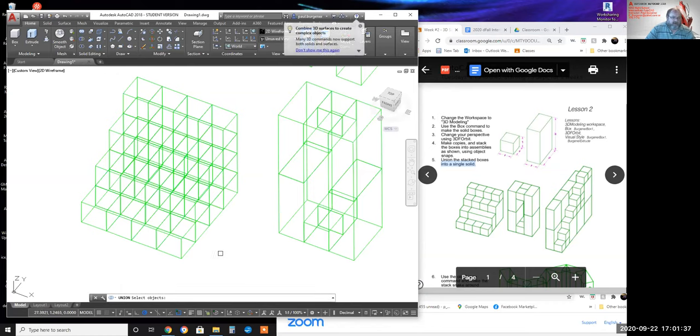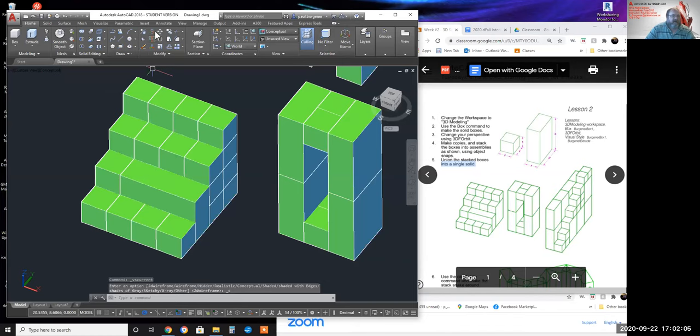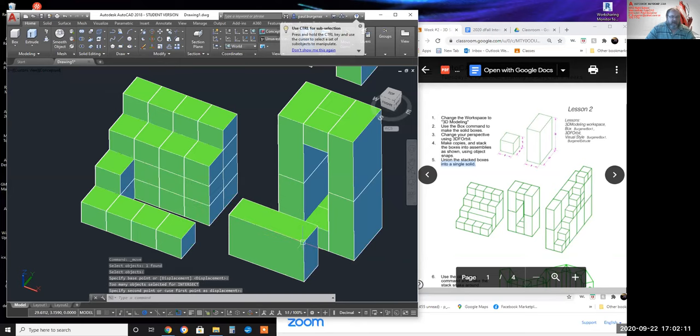Union, we'll select 1, 2, 3, and then the 3 directly above. Enter. Let's go return to the conceptual visual style. And I'll temporarily pull this block out to show that we did, in fact, weld the six blocks into a single 1x2x3 box. Undo.